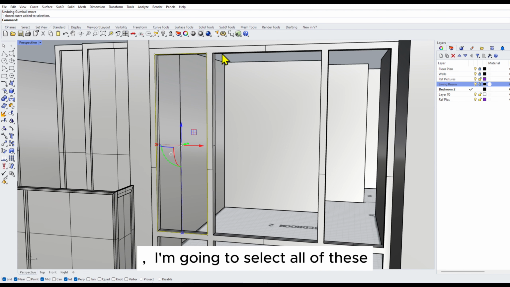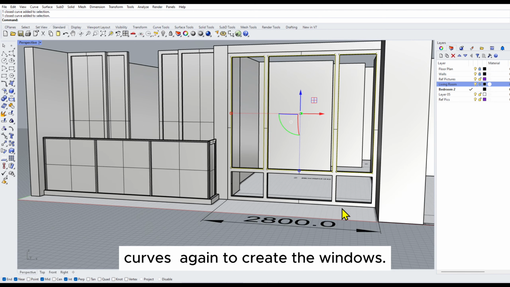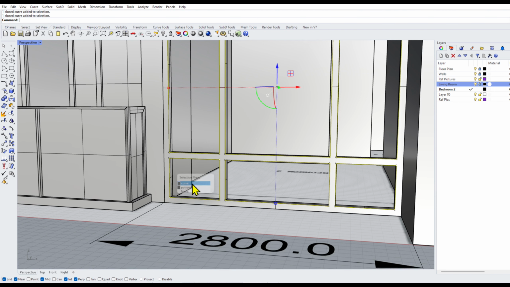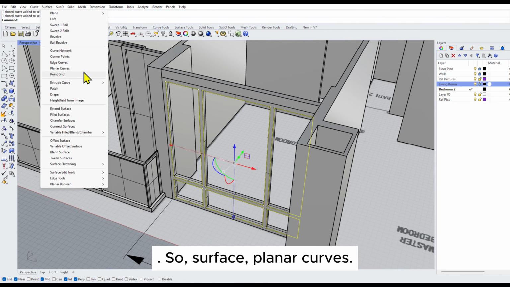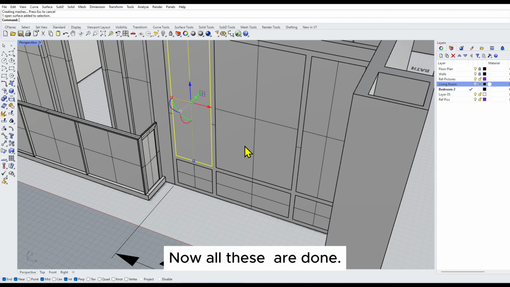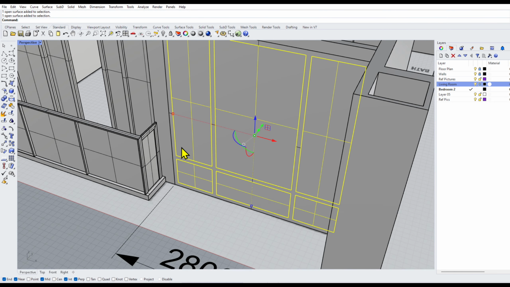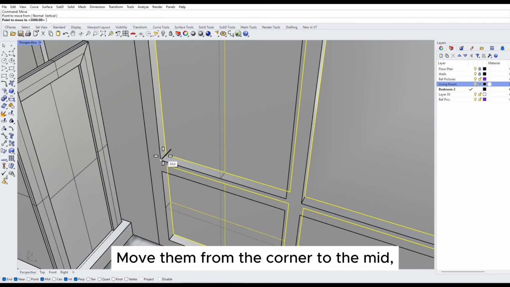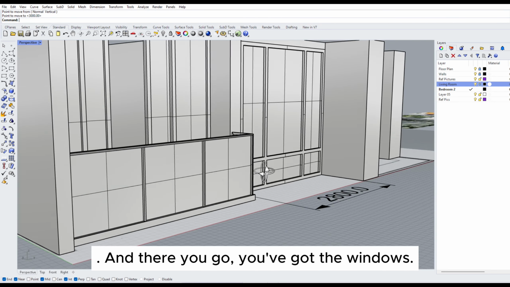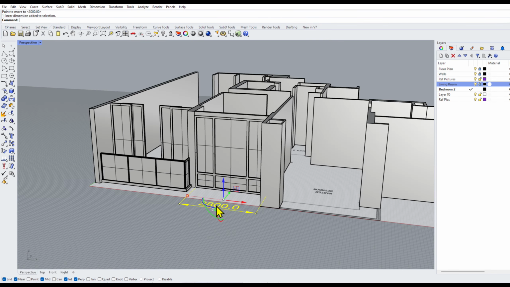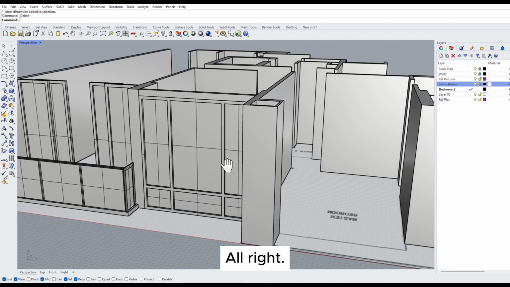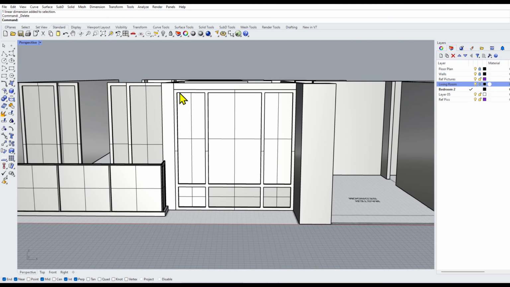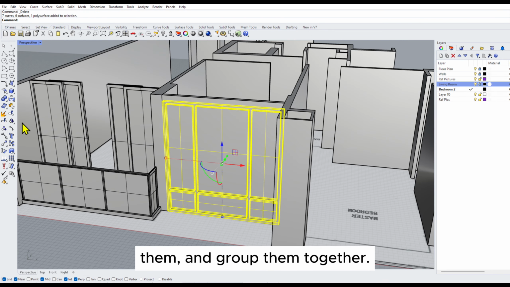I'm going to select all of this curve again to create the windows. So surface, planar curves. Now all these are done. I'll select all of them, holding on to shift to select multiple. Move them from the corner to the mid. And there you go, you've got the windows. Alright, so bedroom 2 is done. You can go ahead, select all of them, and group them together.